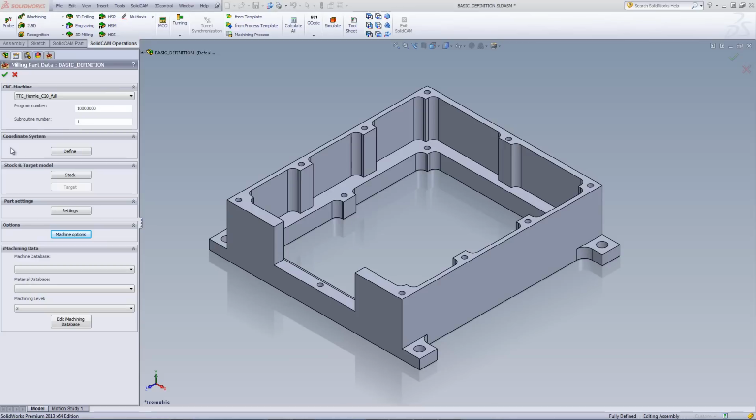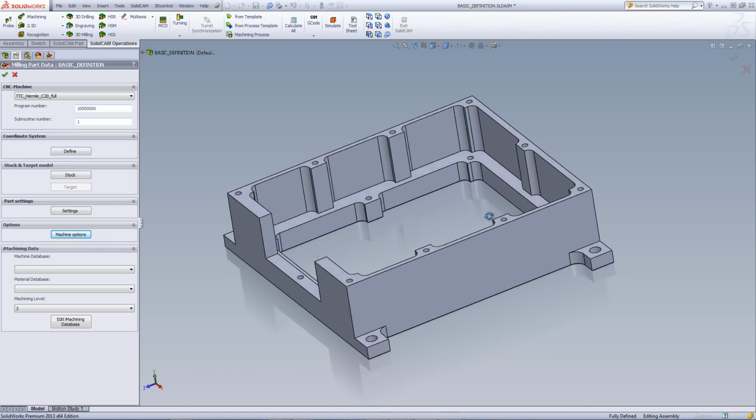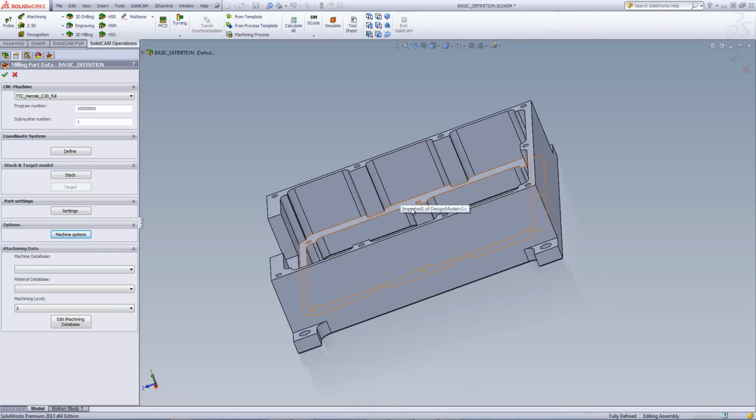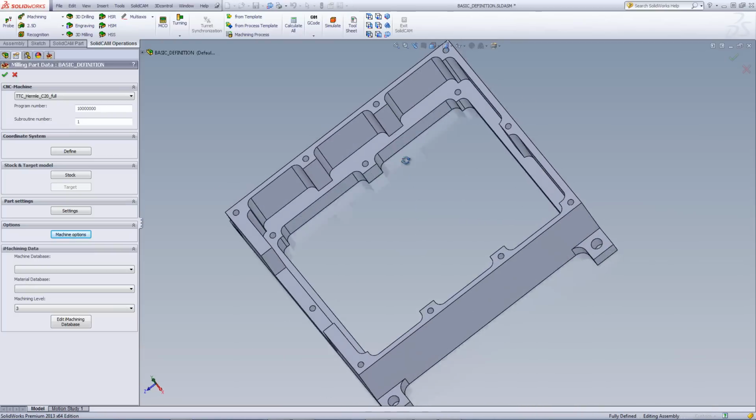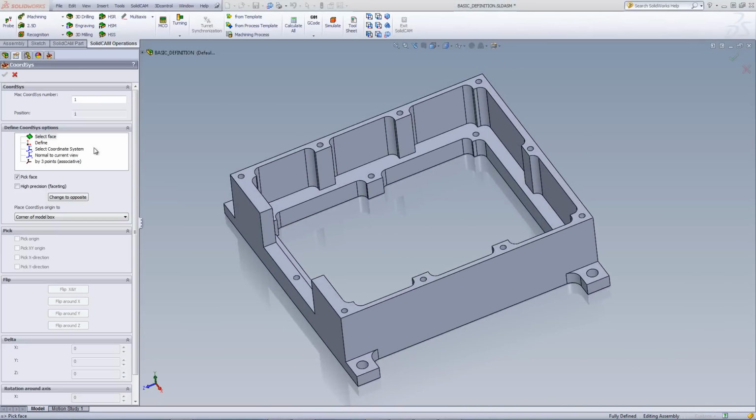Next, we're creating our coordinate system. Now, in this particular part, the way I'd like to have my coordinate system would be at the very top surface of the part itself and located in the middle of the part, in the exact center of the entire part. I'll click on Define, and we have several options to define our home. One of them is called Select Face. Then we have Define. We have Select Coordinate System, Normal to Current View, and by 3 points. We'll start with Selected Face.